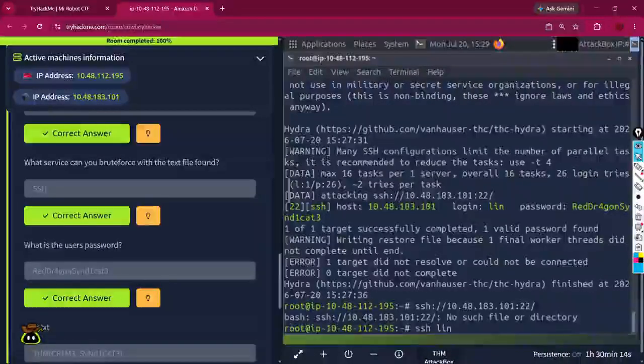Lin is the username at the IP you need to provide. Sorry about the previous one. I was trying to do the SSH in the other way. This is the correct one. Okay, so SSH space Lin is the username at this particular IP, target IP.